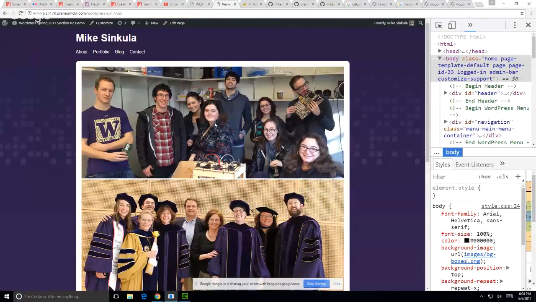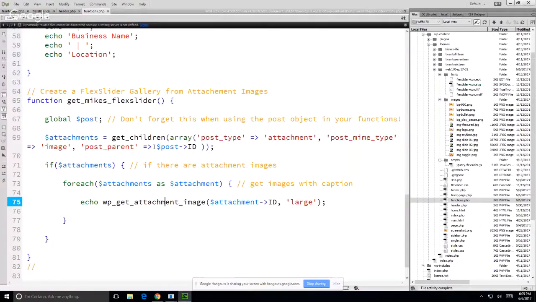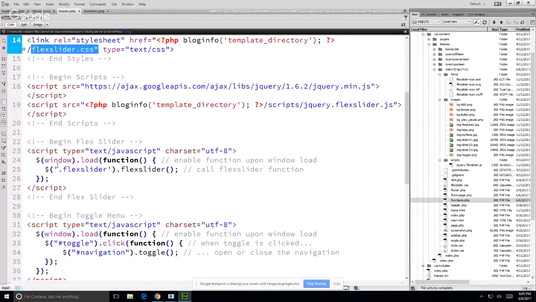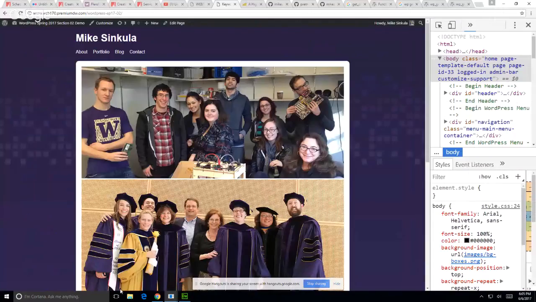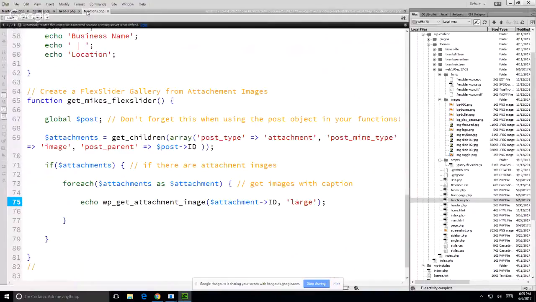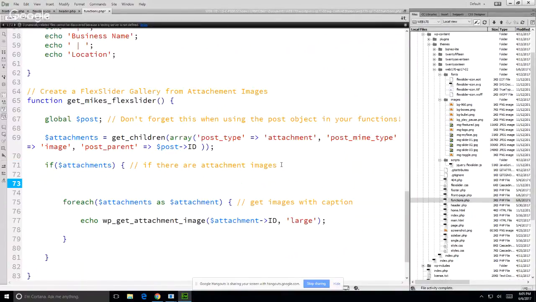You haven't invoked it. You don't have encoded the function. Right, I haven't set the proper markup, because when I did it statically, window.load, access FlexSlider, it's set up properly, but in this function, if attachments, right? In other words, we don't want to write this markup if there are no attachments, okay?